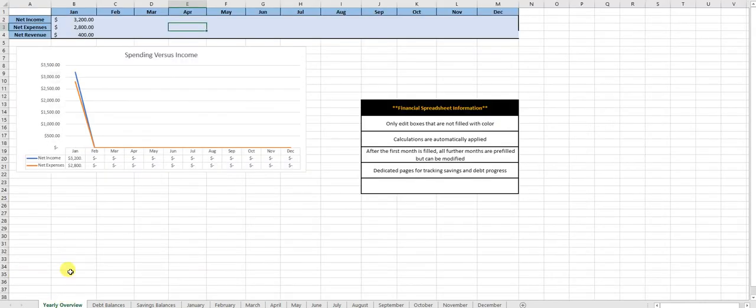If we go to yearly overview now, we can see in the blue our net income and in the orange our net expenses. Now as we progress, this will give us a nice visual representation of how much we're spending month to month, whether it's increasing or decreasing, and how much we're making, whether it's increasing or decreasing. And hopefully the amount we're spending is less than the amount we're earning. That way we're always in the positive. If we get into the negative for several months in a row, we might need to rethink our finances. And this kind of tells you, hey, you're hitting that mark every single month. You might want to rethink it.